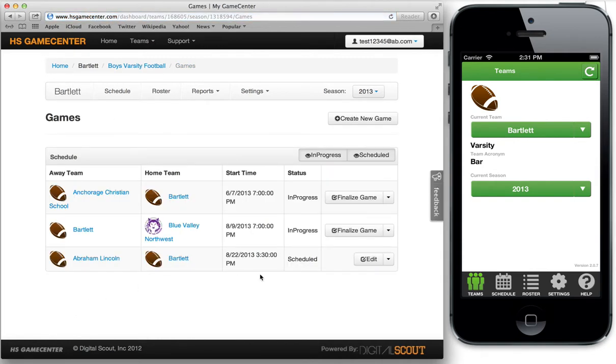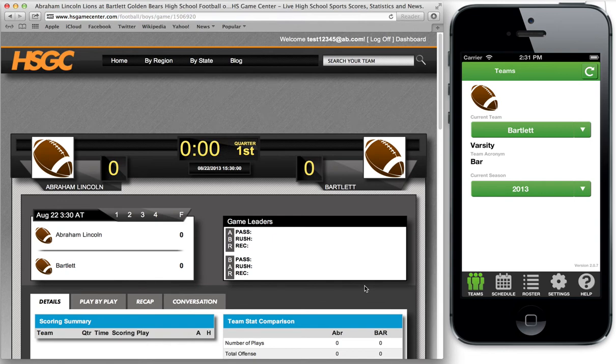Now, other major features from the schedule page, if I click on this arrow, I will see public view, edit, quick entry, and delete. I already showed you what edit does. Now let me show you what public view does. If you click on public view, this is going to be the page that will be updated live as stats are inputted on your device.